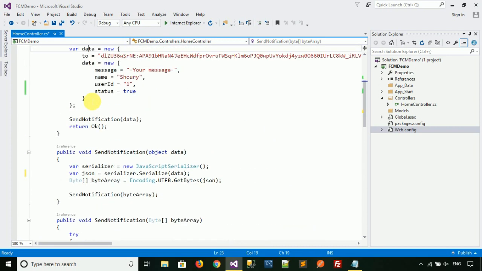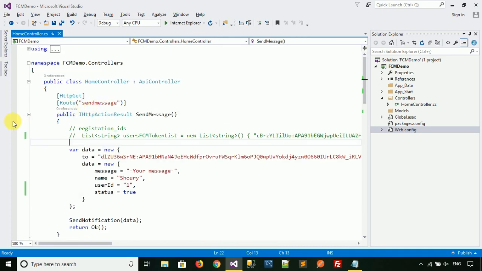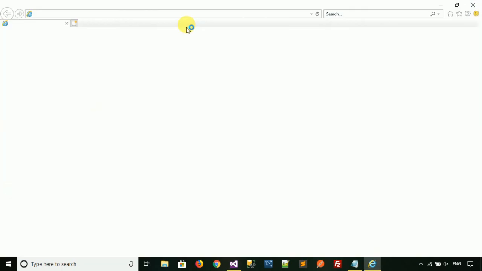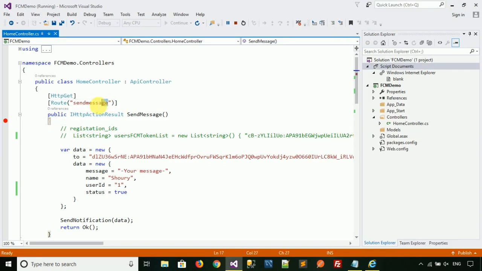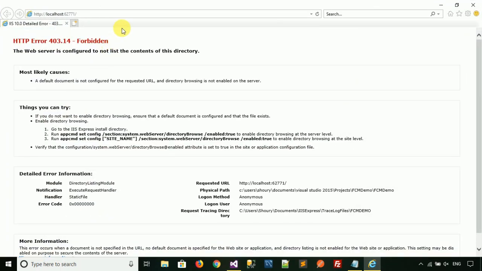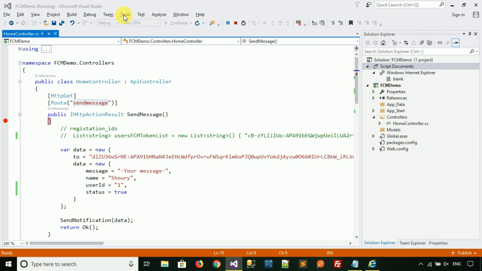Let's send a notification to a user. Put a breakpoint here and now debug it. Let's get the API name, which is send message, copy it, and now paste it, hit enter.